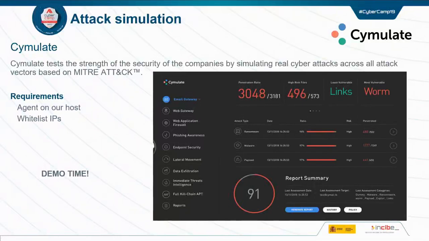So the last one that we're going to see for attack simulation is the one that you have here. It's not open source, but it seemed interesting, and we thought it was important to include it. We've seen Caldera, what it does. It does its things, it opens the calculator and so on. And this application is a business one, and it is completely aligned with MITRE.